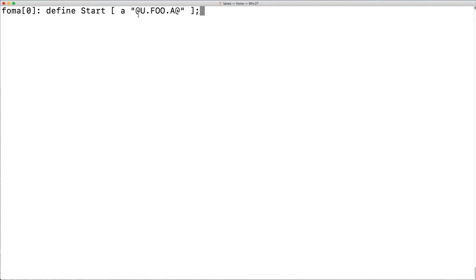Multi-character symbols in FOMA use this reserved syntax. The multi-character symbol must begin and end with an at sign. Immediately following the first at sign is one of a few reserved letters. U stands for unification. We'll look at the other flags in another video. After the letter, we have a dot, followed by a name. The name is something that we get to make up. It can be anything. Here, we're giving this flag the name foo, followed by a dot, followed by a specific value associated with the variable foo.